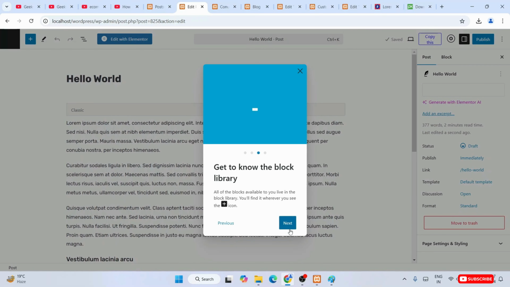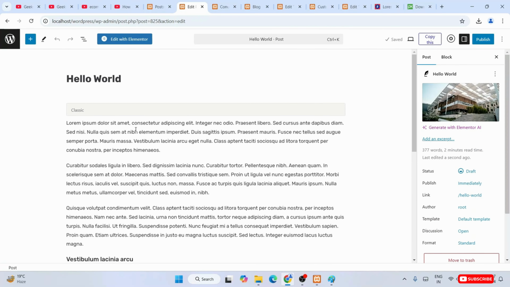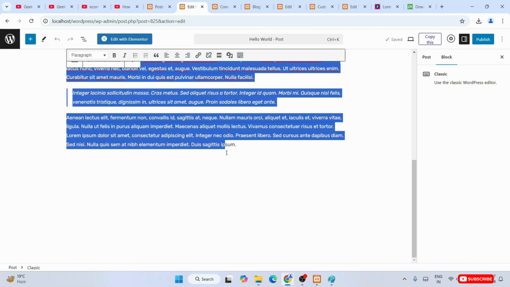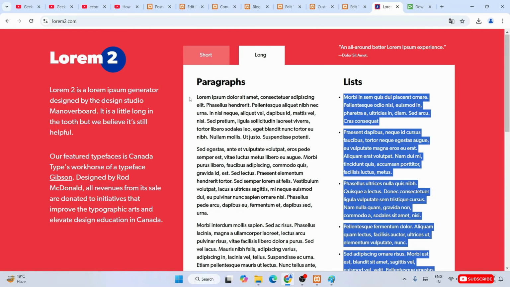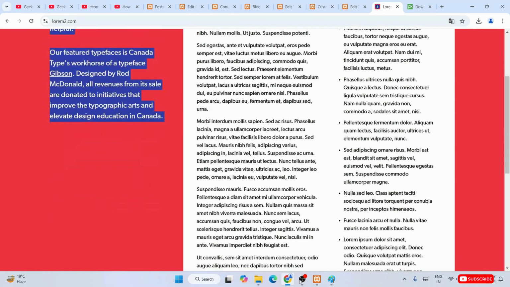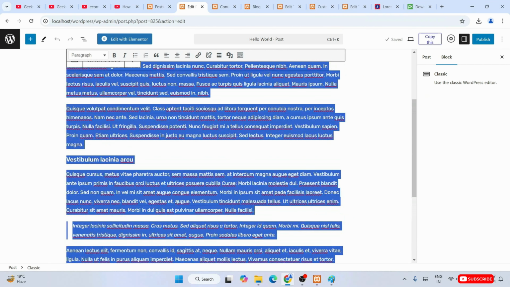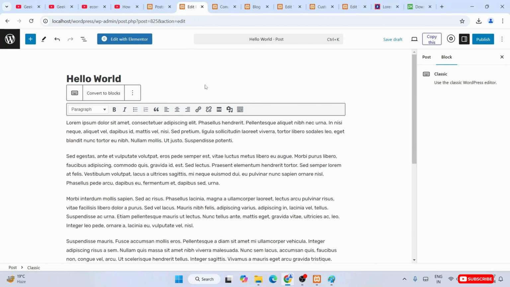Click on next. So here is our sample text, that is the existing text. You need to select all this text and add your own text. So I'll select all the stuff, and I'll copy probably this paragraph, just as a demo. I'll paste that over here. So the text is now updated. I'll simply click on publish.